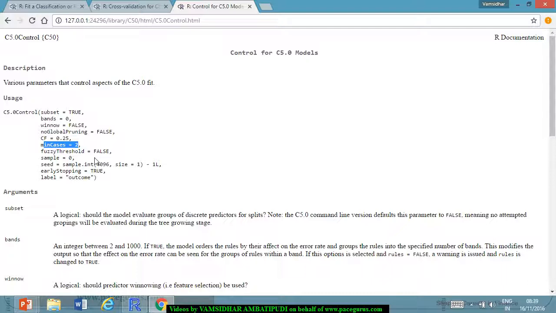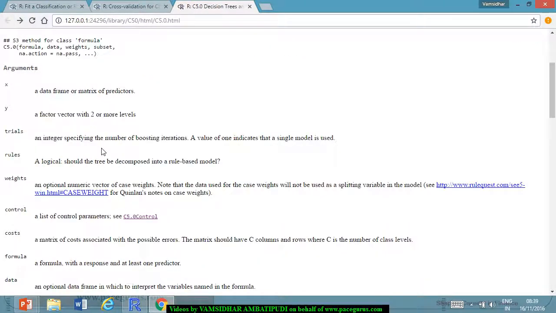So probably one or two of these, if you really want to change them, you can very well change them. By default, there is an early stopping. So the goodness of the C5.0 model is that you really don't need to prune the tree. There is an automatic pruning of the tree that is happening. Only when you don't want automatic pruning of the tree do you have to specify it separately.